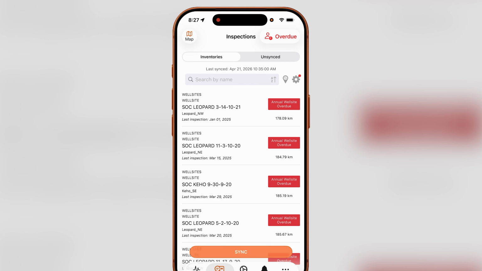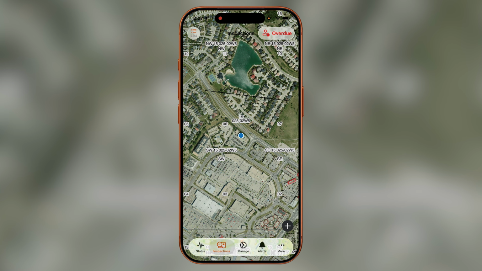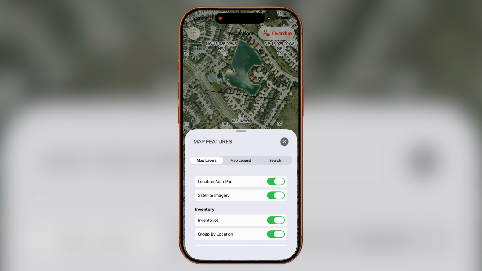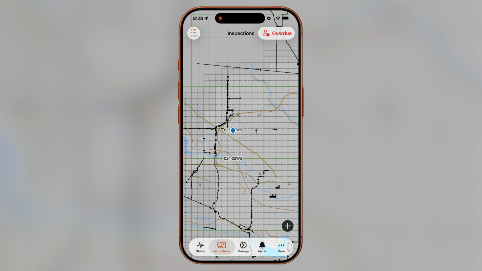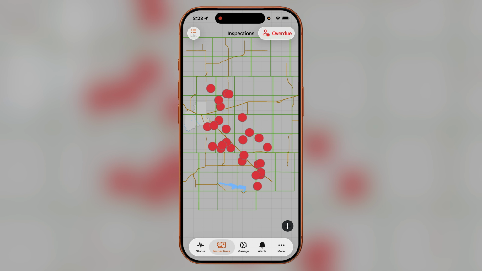You'll also see at the top there's a button that says map. If I touch on that, that gives me a map view of where I am relative to all of my inspection data. Right now I started with the satellite imagery on, but I can turn that off just using the map features tool. Come in and turn off satellite imagery. And now I'm just looking at an AbaData map. So if I zoom out, I'll start to see those same overdue well site inspections showing as red dots on my map.